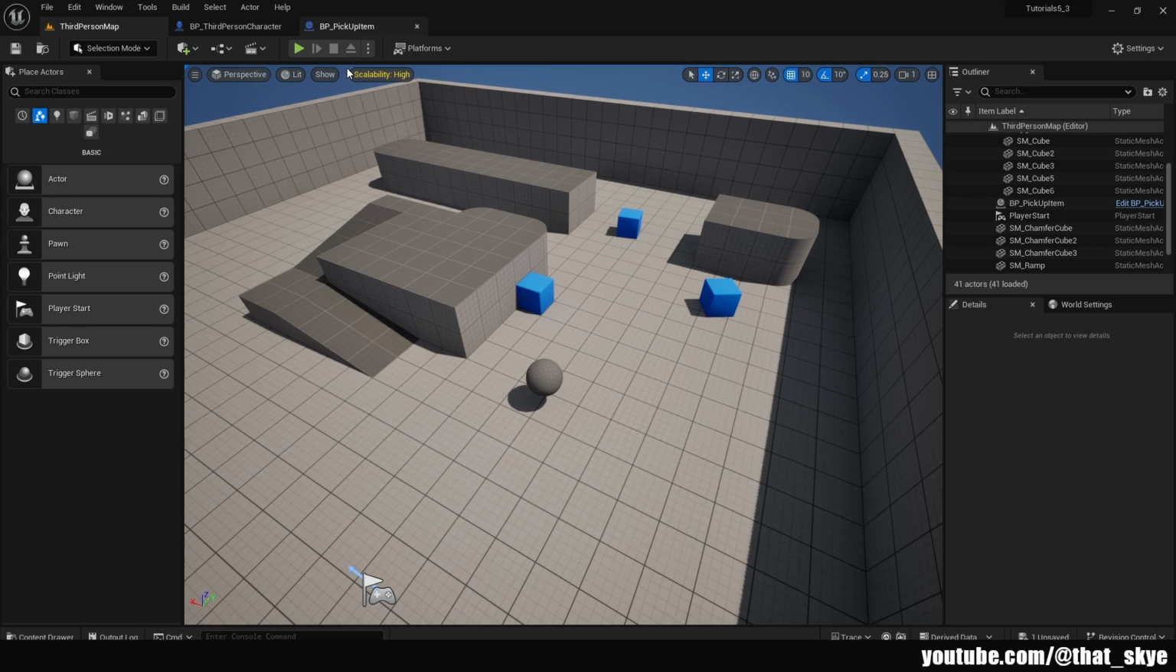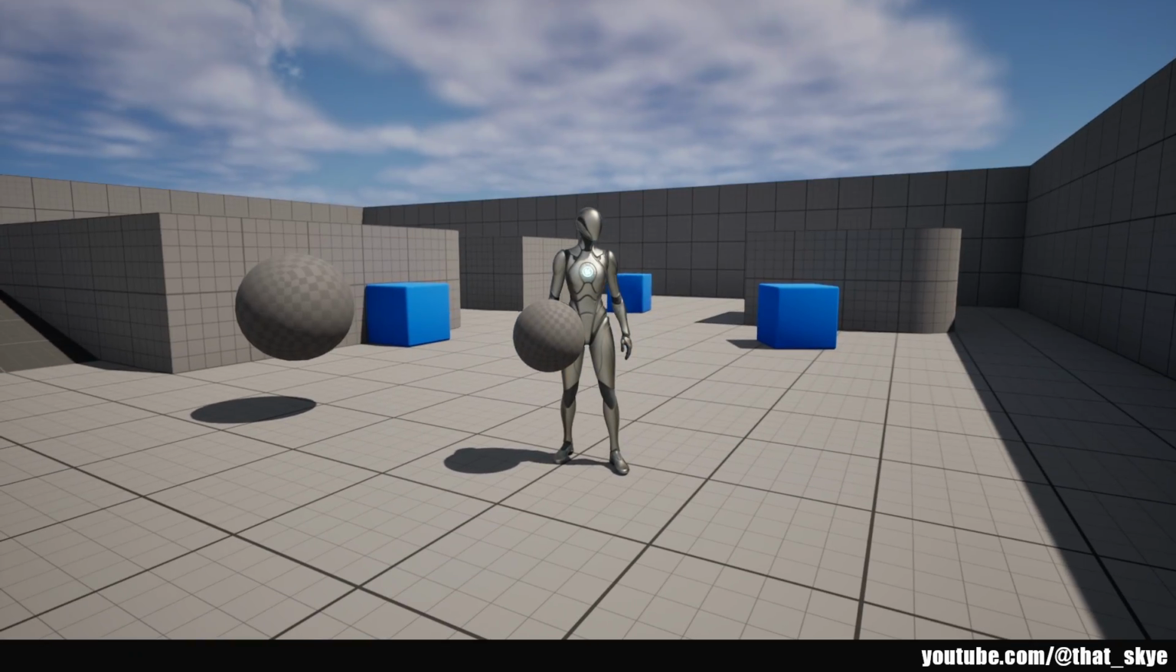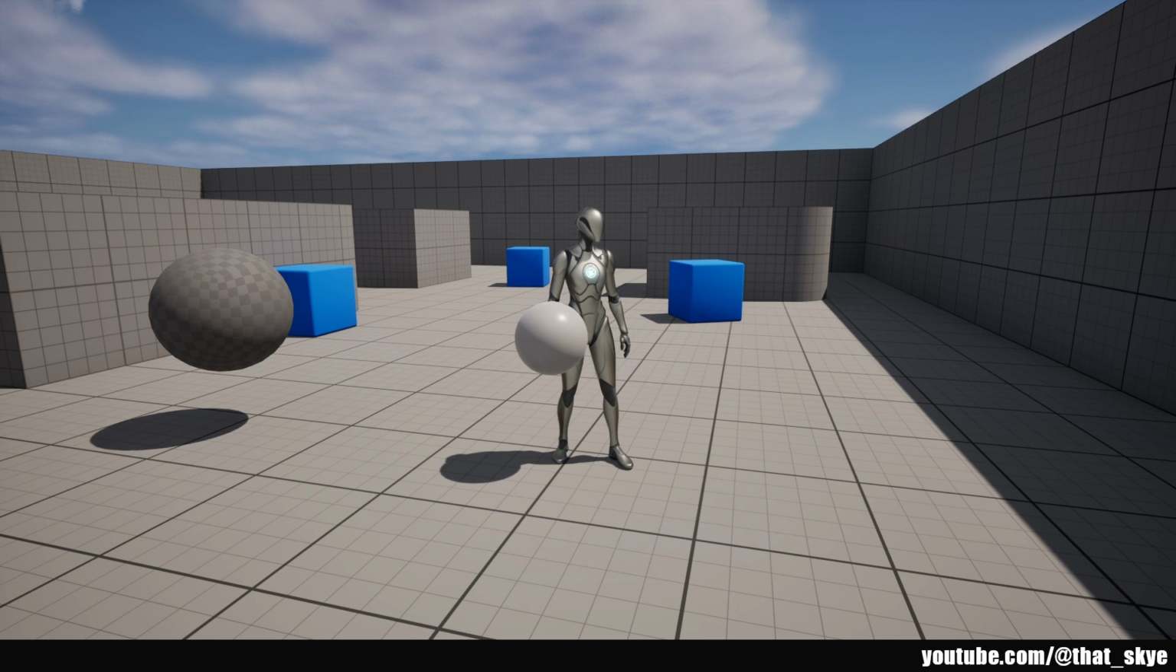So I'm just gonna delete this, and now when we go into play, I can walk over it, it's gonna pick up that item that we created, and then when I press Q, as you can see, it's gonna trigger, it's gonna use the item, and it's gonna change the color. So it's a really simple system, but it's quite effective and really scalable to whatever project we are working on.